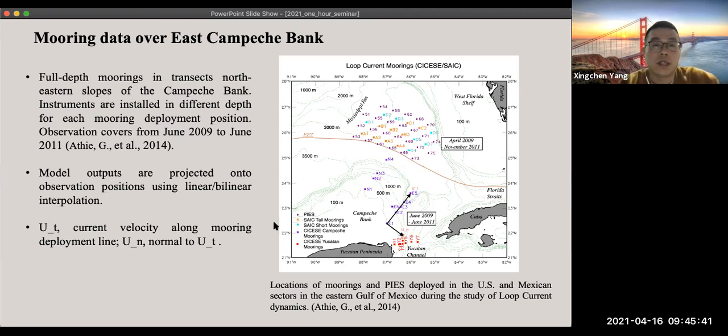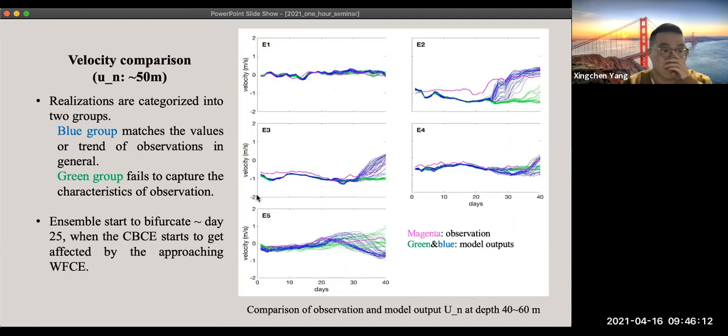So to do the comparison, we project the model outputs onto observation positions using linear and bilinear interpolations. And then we compare the velocity that is along the mooring deployment line, which is UT. And also we compare the velocity UN, which is normal to UT, also normal to the mooring deployment line. So first I'm showing the velocity comparison.